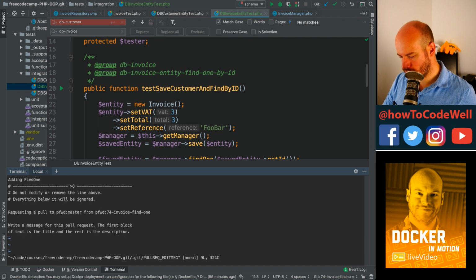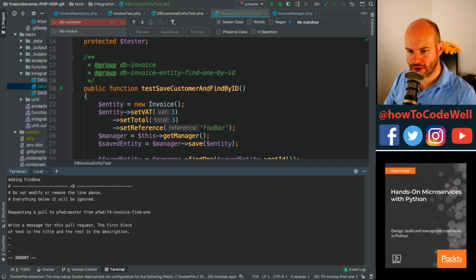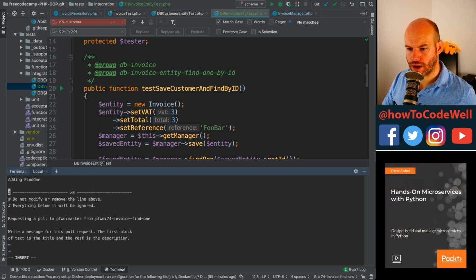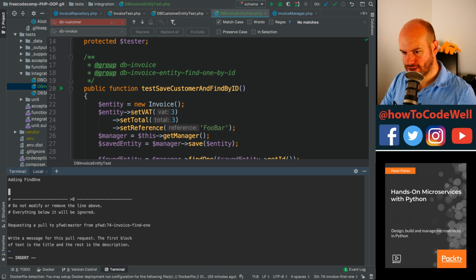So now we're in Vim, so I've got to remember how that works. I haven't used Vim in a week. So adding find one. This fixes hash 74.